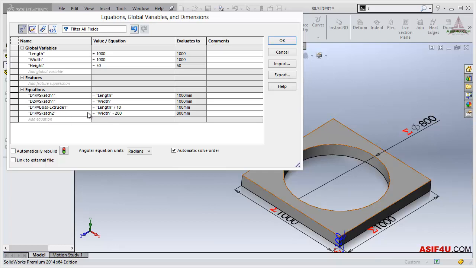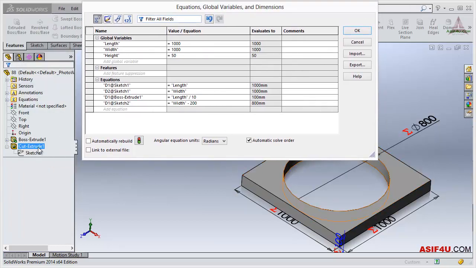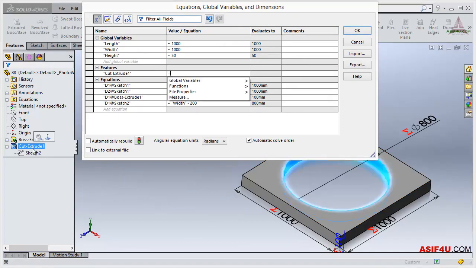How do I do that? I have to add feature suppression under this feature. So I want to control this feature, this cut extrude. First I will select this box and I will select this cut extrude. Next I have to mention the equation. In the equation there are lots of expressions available. I will use the IIF expression. Inside IIF there are 3 terms I have to apply.